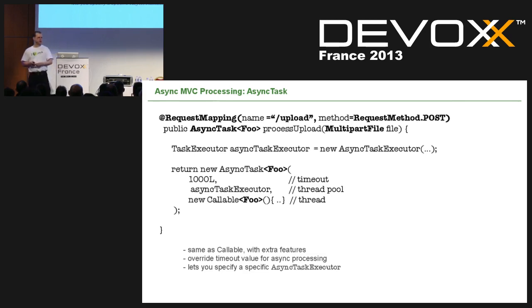And of course, we have this slightly more specialized version of this. Okay, so this is AsyncTask. This is a version of Callable with more features. It's just like a Runnable. But here, you can specify a timeout. You can say, if this processing takes more than a second, stop the thread, stop the work. You can say that you want to use a specific task executor, right? So basically java.util.concurrent.Executor. You can use that. And then, of course, you return a Callable, just as before. So it's just very convenient. You specify more, but it's the same thing.